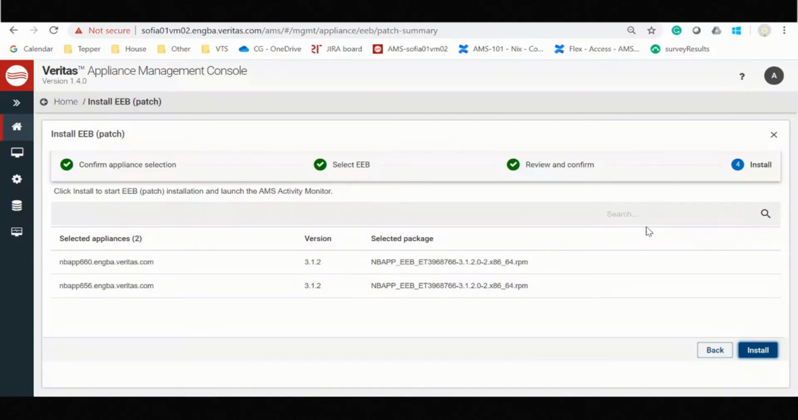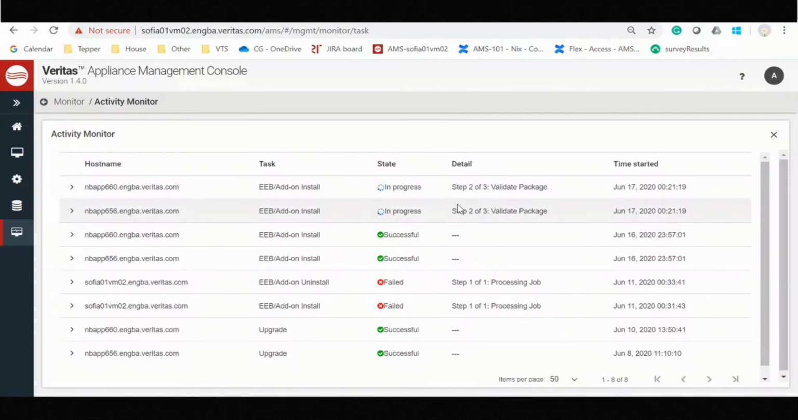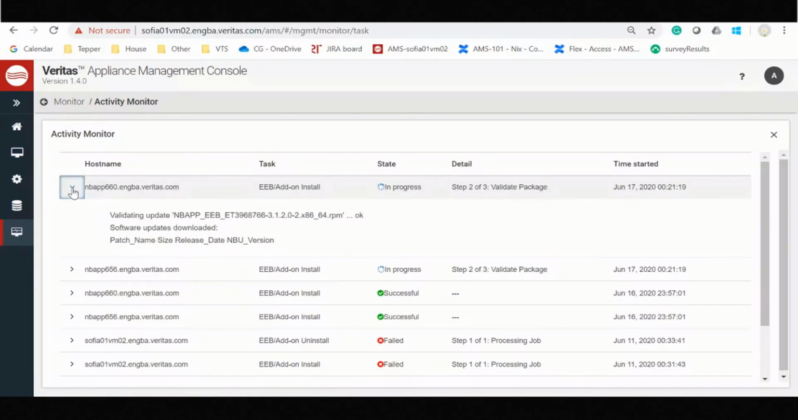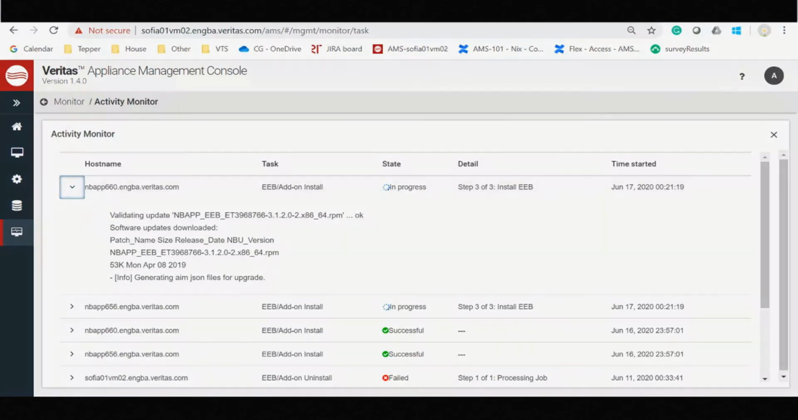Then we go to the next screen, and we will confirm there will be two tasks running at the same time because we're installing this EEB onto two appliances. And now we can start the install. You can see we are directed to the activity monitor automatically, and there are two tasks running here. You can monitor the state of both of them and expand each of them to see the details of the progress.